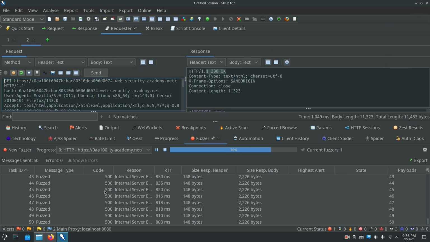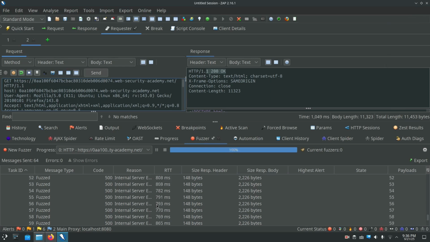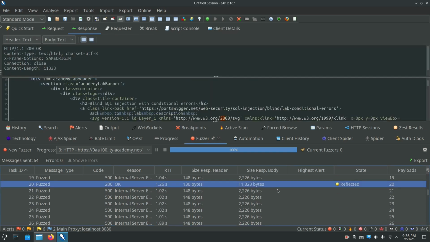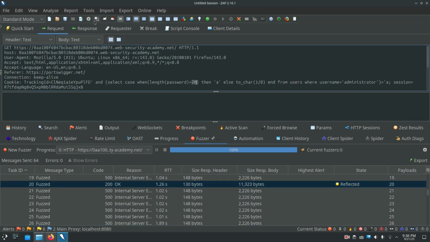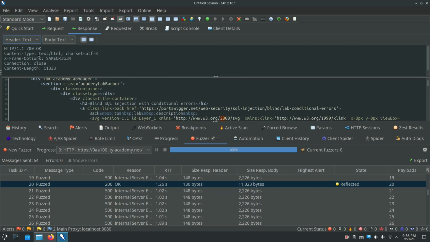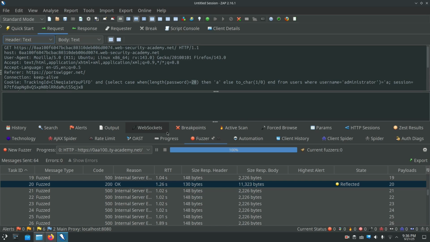Okay, we have already seen the output. Okay, 500 internal server. Let's scroll off. Here's 200 okay response. That's the length of our password. Request 20 response. Okay, so 20 is our length of the password. So now let's find out the password.